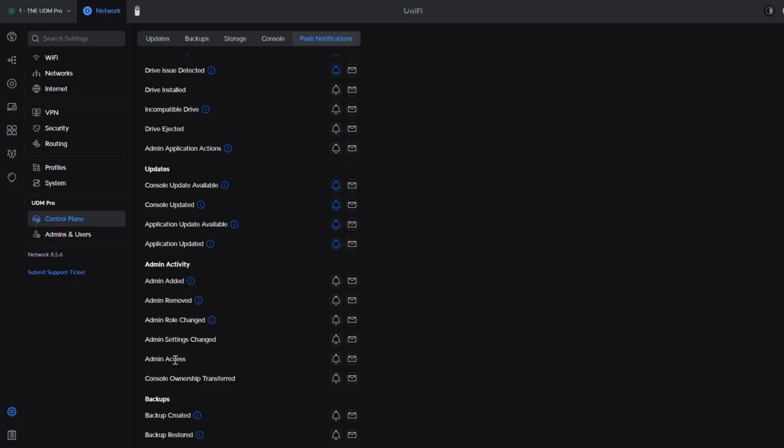Admin access happens. So you can be notified, say you have two of you that monitor the system. And let's say your son's name is Scott, whatever. If Scott gets on and does something, you can be notified that he's in the system. And that's what this means: a different admin got into the system.